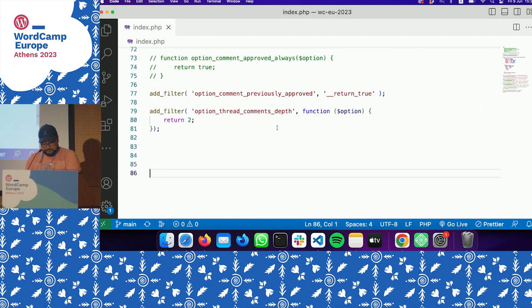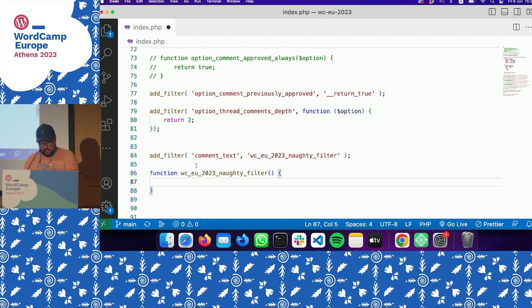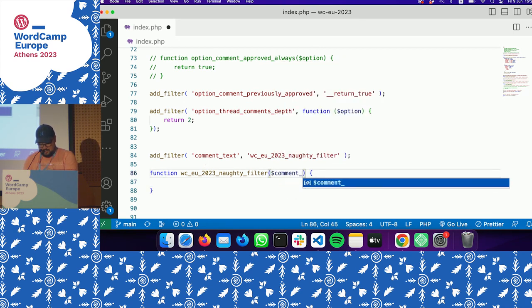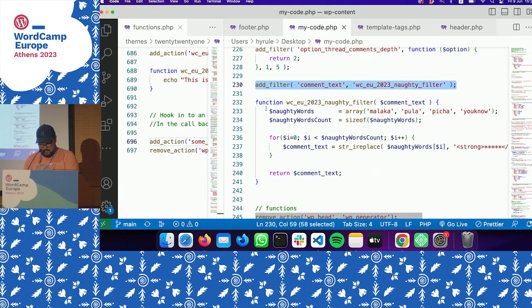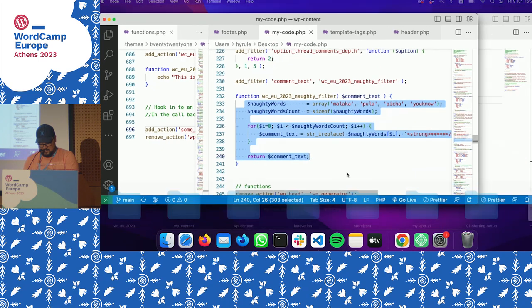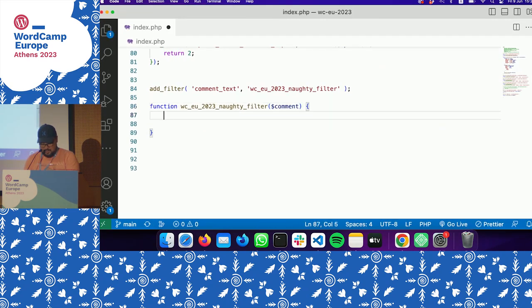So we are now going to add the filter. In this case, it's comment text. This is pretty straightforward. It's the text of the comment. So we are going to specify the callback function like this, and we are going to get, of course, the comment. Let me copy it, because I think it's way easier to just copy it and paste it.